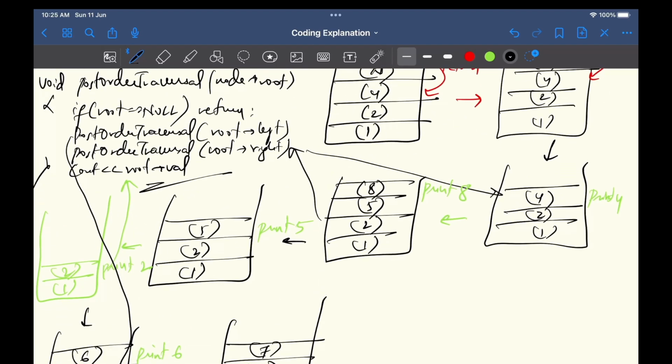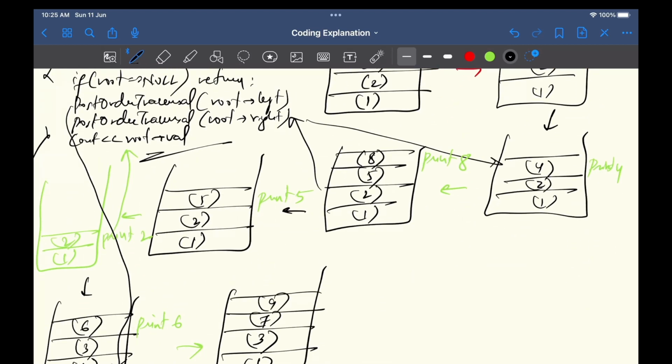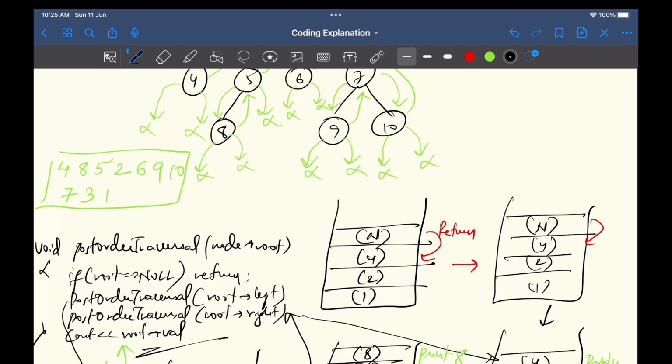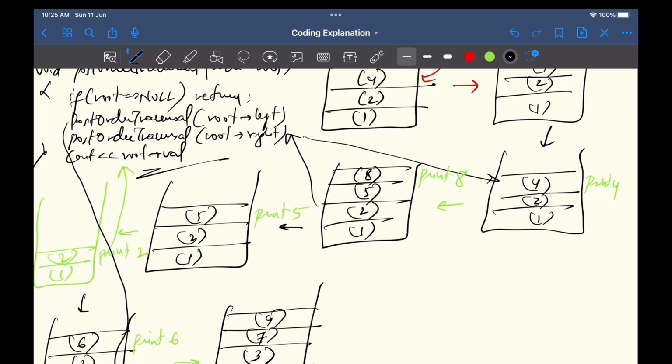Again we check if 7 equals null? No. So again we'll push the left child of 7. The left child here is 9, so we'll push 9 here. Again we check, is this equal to null? No, it's not. So for the post-order traversal, the left child here is null, we push the null, check with the root equal to null, becomes true, we return back to 9. Again push the right child, that is null, we return to 9. This is where we print 9, and we take it off the call stack.